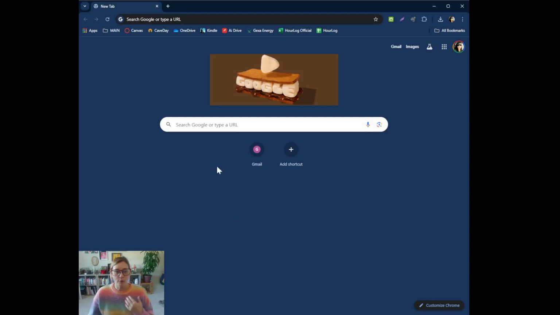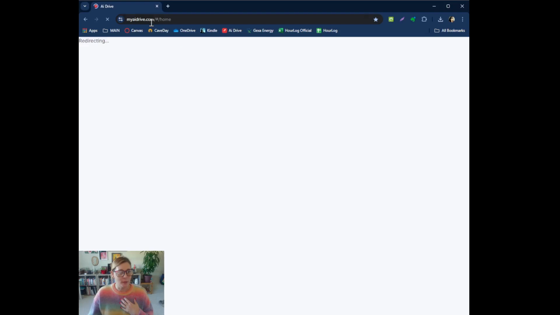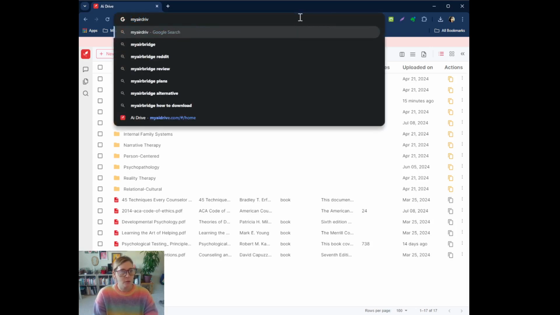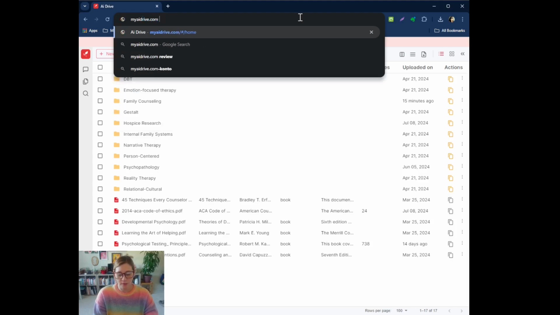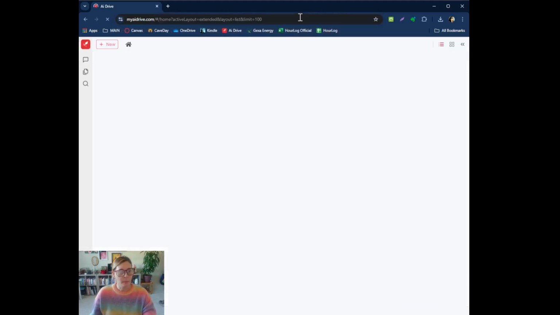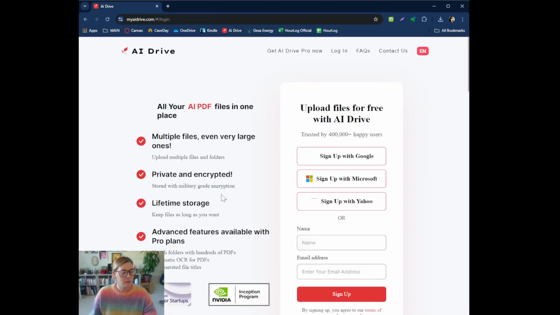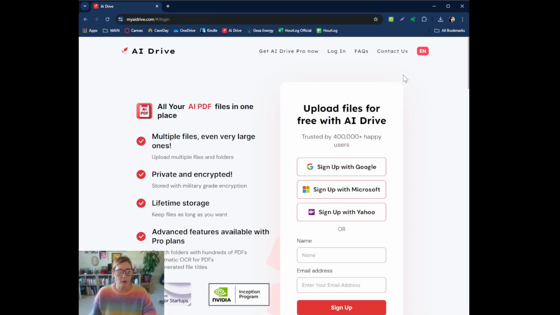So I'm going to walk through what this is. I'm actually just going to click it in my thing, but this is it up here, myaidrive.com. So let's just go to the main website here so you can see what that looks like. Oh, it's going to automatically take me here because I'm logged in. All right, let me see if I can log out so that you can see what it's going to look like. All right, here we go.